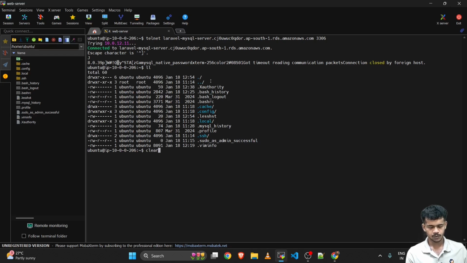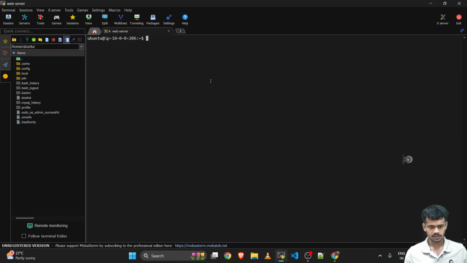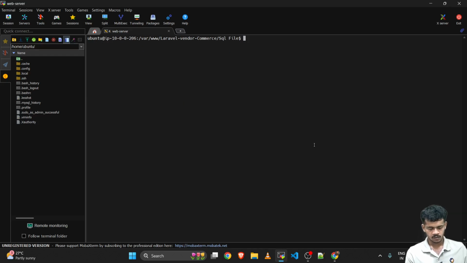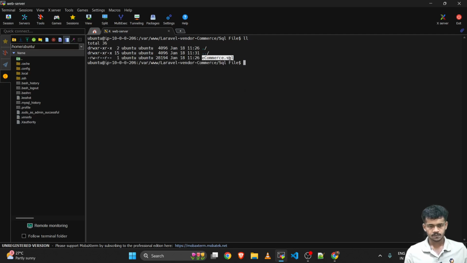Now we need to import the SQL file into the RDS. So go to your code directory, /var/www, then the Laravel web server, press enter, then run ll, then go to the SQL file folder and run ll. Now we want to import this file into the RDS database.